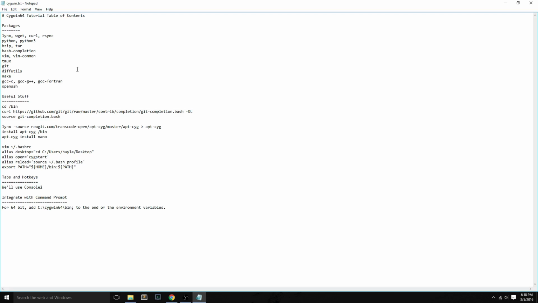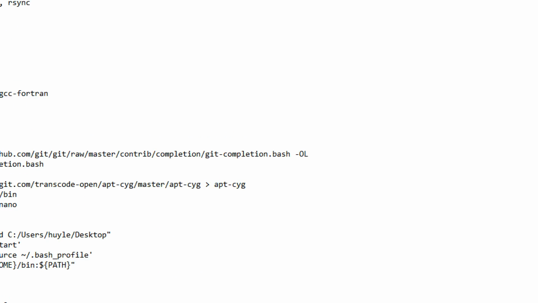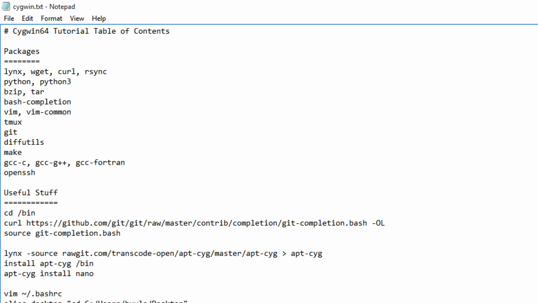Here are the things that I find most useful for me, and kind of the essentials that I like to have when I'm using Cygwin on a Windows machine. So if you can't see this, you can pause the video and look at what I've listed at the left side. I'll zoom it in. First up is packages. What packages do you need on Cygwin? Second up is useful stuff.